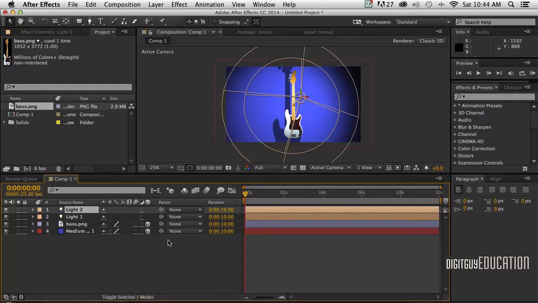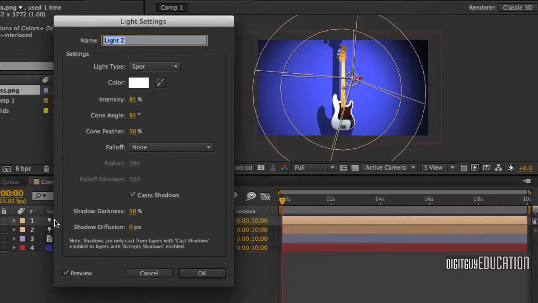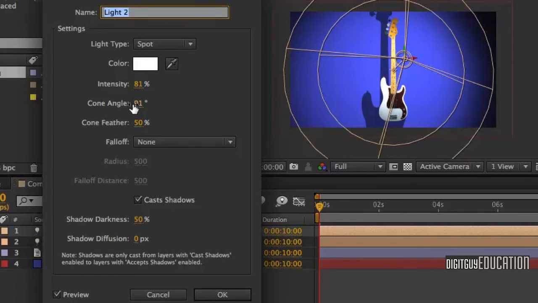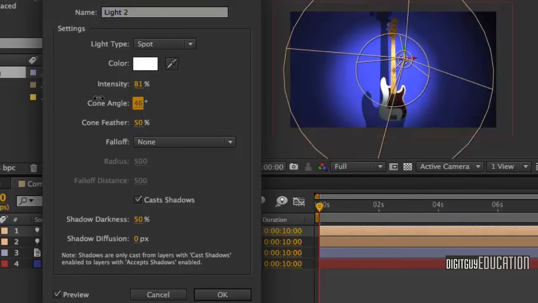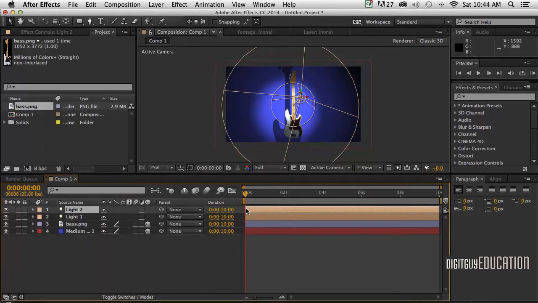Okay, it's very, very bright indeed, but I want to change that cone angle. I'm not real happy with that. So if I double click on that layer, I can go back to the settings, and I'm just going to drag that cone angle to the left to make it a little bit smaller. About 50% is good. And okay. Now what I want to do is animate this light up and down the bass.